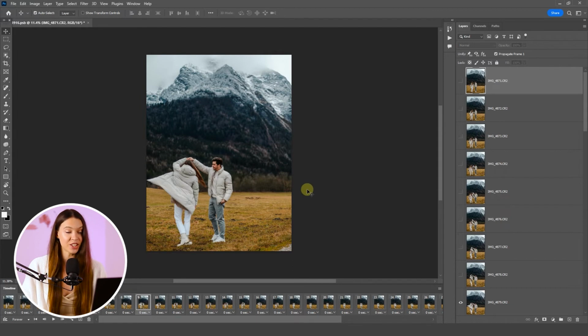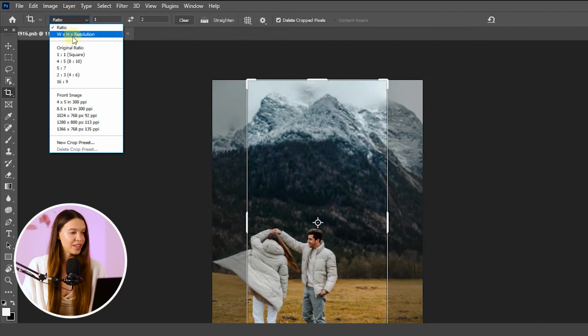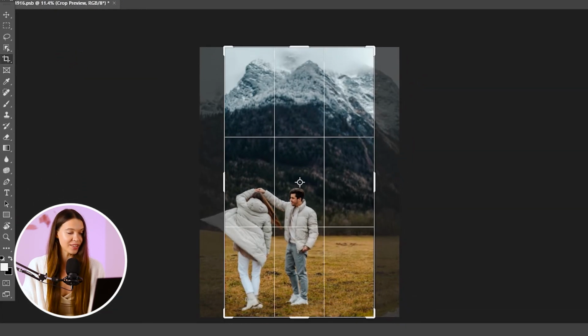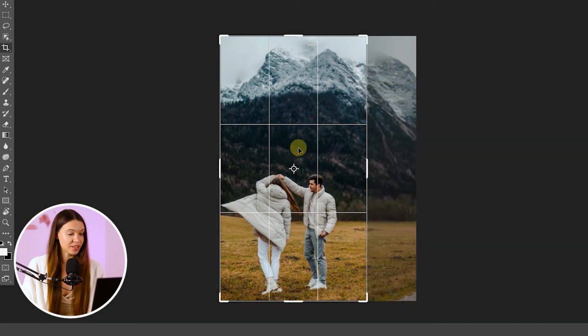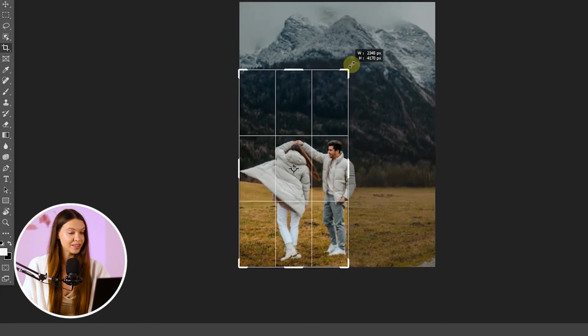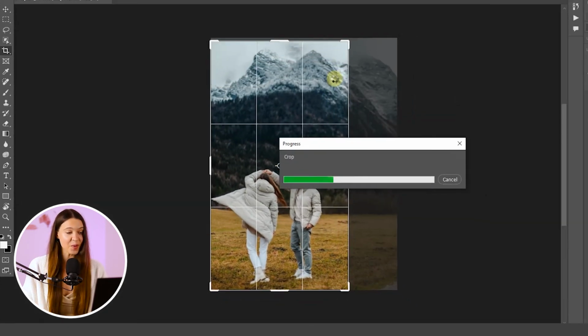Now our goal is to change the ratio of photos to set it as the best ratio for videos for Instagram. For this, let's choose the crop tool on the toolbar, select the ratio 16:9, click on this arrow to change the order, and place your subject in the middle of the frame, or just choose the best position by decreasing and increasing the frame. Click Enter when you choose your best option.